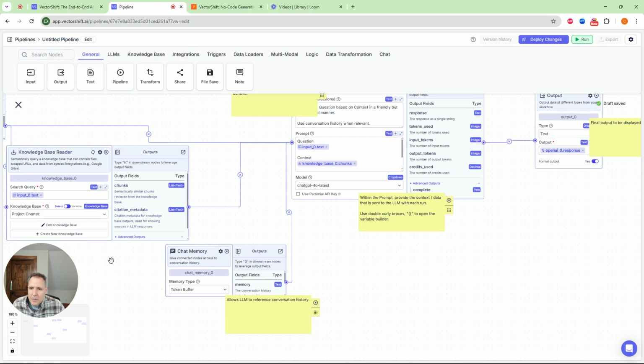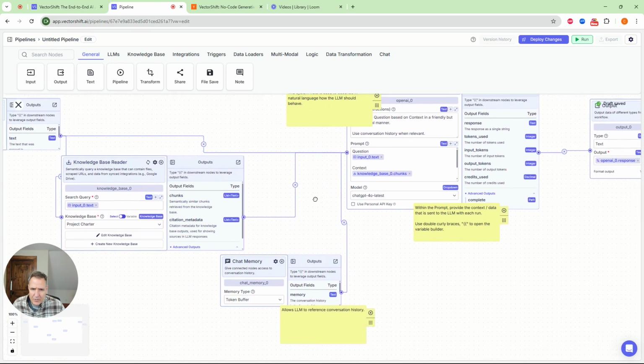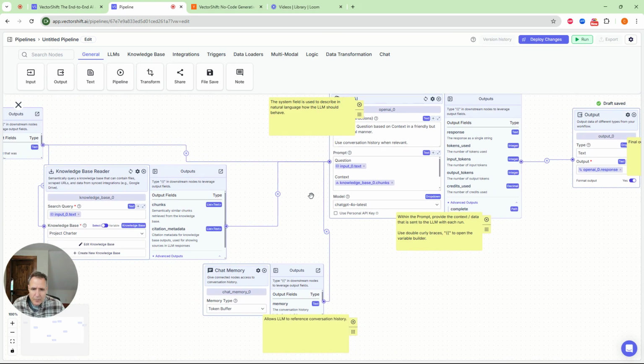So right now it's accessing the knowledge base. It has the project charter as the knowledge base, and when it gets a query, it's going to look through this project charter. That's pretty easy to do. Now we're going to go in here and describe how the LLM should behave. We're going to delete this because it's a nice post-it note.